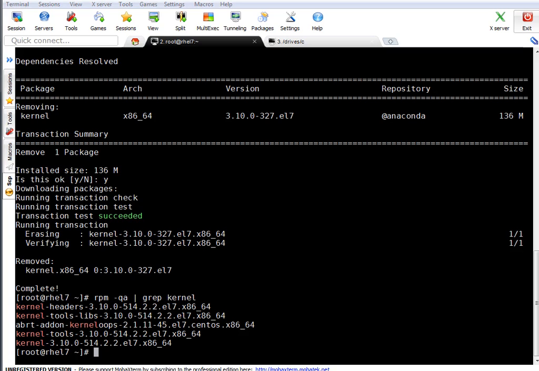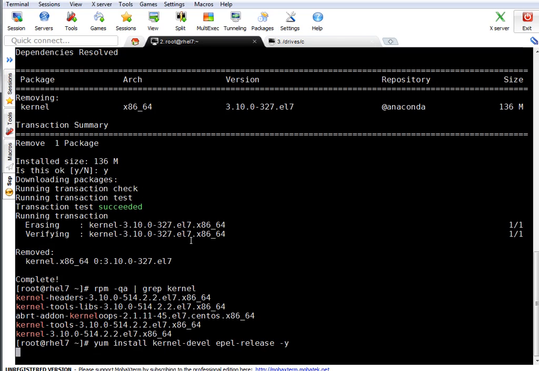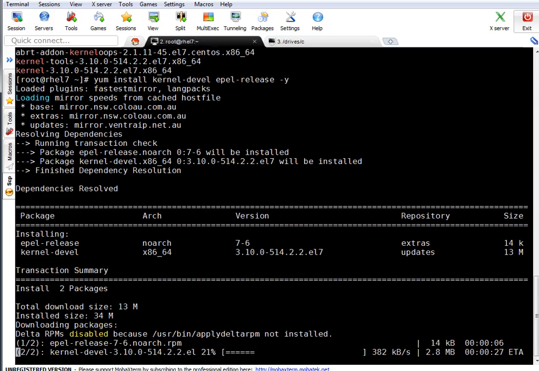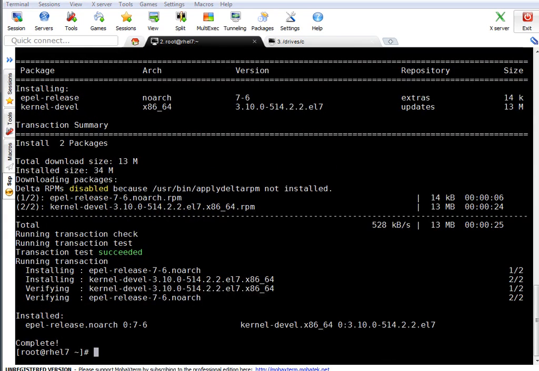Next thing, I am installing the kernel development and EPEL release packages. Pressing enter here. So it is getting installed. It may take a couple of minutes. Okay, that's good, it's finished. If you see, both packages were installed and updated. This was from the extras repo and this was from the updates repo.